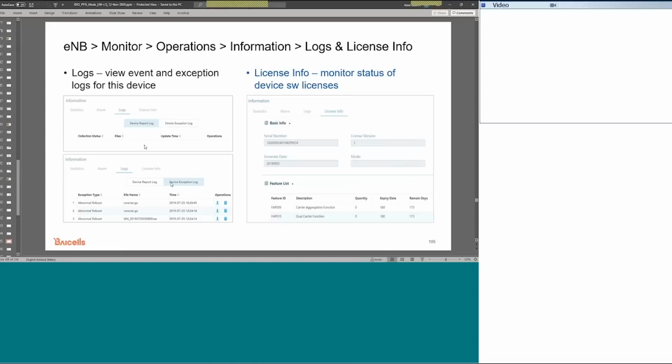If you did collect any log files, those are visible here as well. There is something called device exception log. So if the ENOB was to reboot for any abnormal reason, maybe there was a software crash, or some bug, and it just restarted randomly on its own, the ENOB will automatically upload the crash log files to the OMC, so those can be visible here as well.